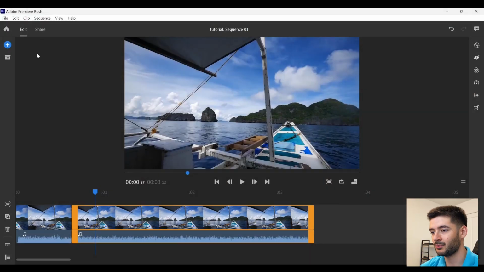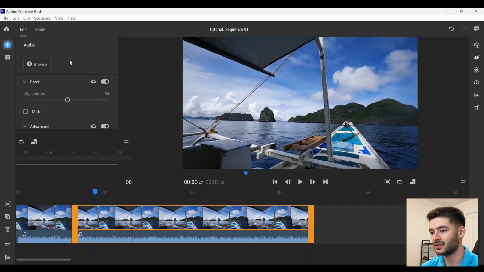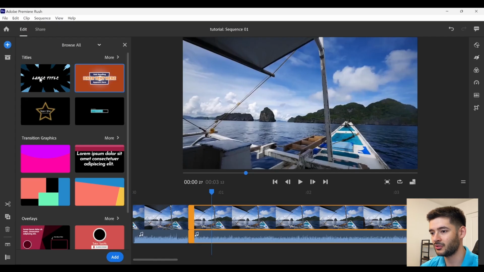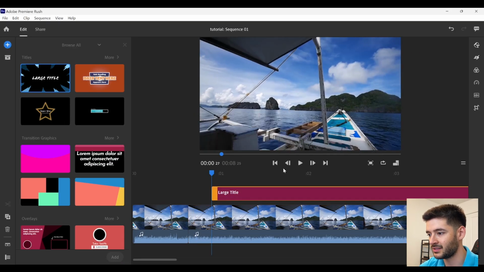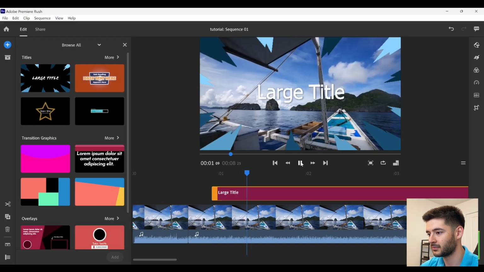To add text in Premiere Rush, navigate to the top left where it says Add Media, select Graphics, and what I want to do is I'll just select this basic large title here, and I can just drag this in. And let's say I want it to show above this video clip here, I can just drag it above that clip, and then once this adds in successfully, I'll go ahead and play it so you guys can see it.